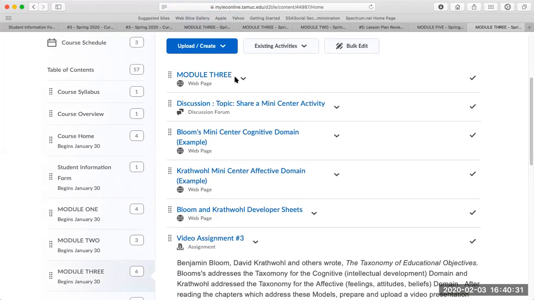is on, we're addressing the Mini Center, M-I-N-I, Mini Center. You have a discussion topic on the Mini Center, and that discussion topic calls for you to think about how you would utilize the Mini Center in your classroom. I have some examples of what a Mini Center is.